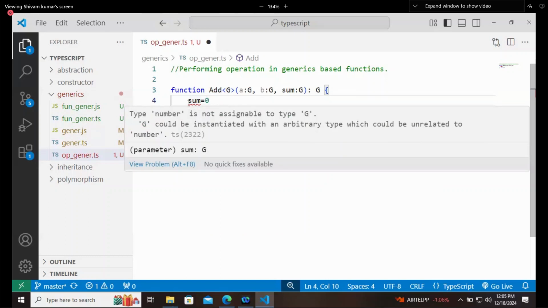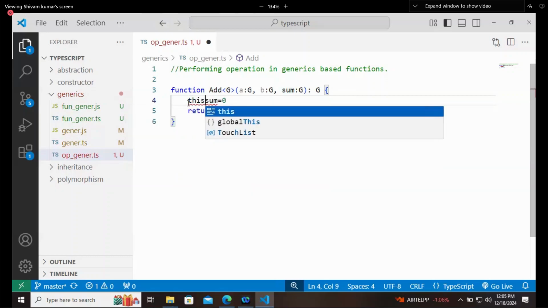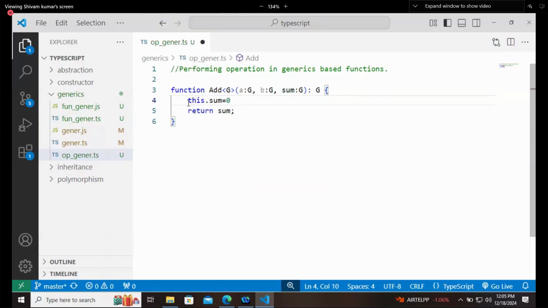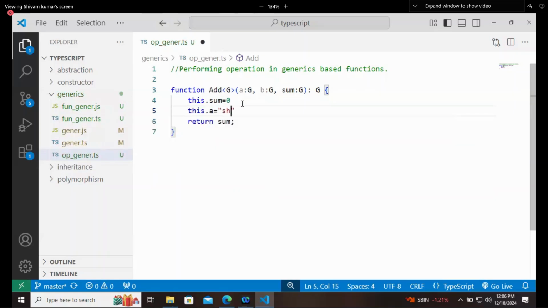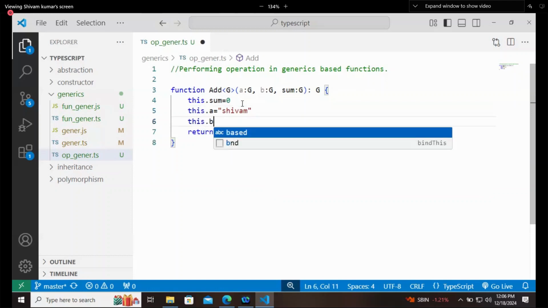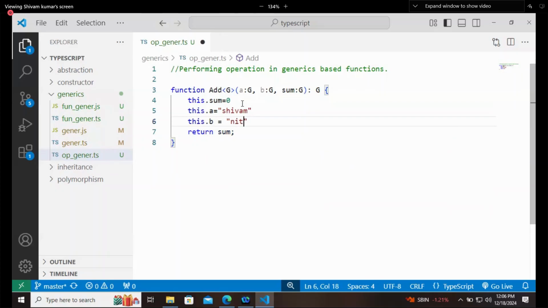Even if, let's say, you say this dot sum, maybe you are thinking that we can assign this dot sum, which will be a reference of the class. Now what is the type of this sum? Number. 0 means number. Okay, then I will say this dot a is equal to Shivam, and then this dot b is equal to anything, let's say NIT.